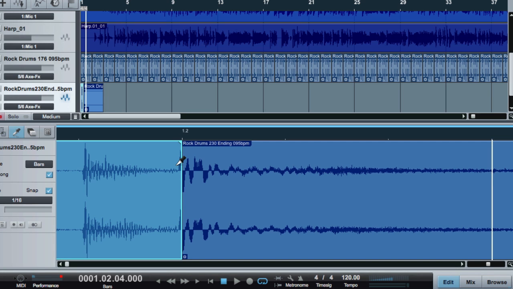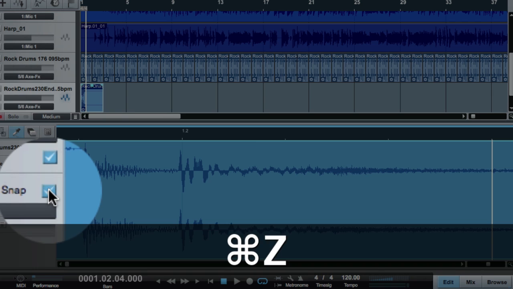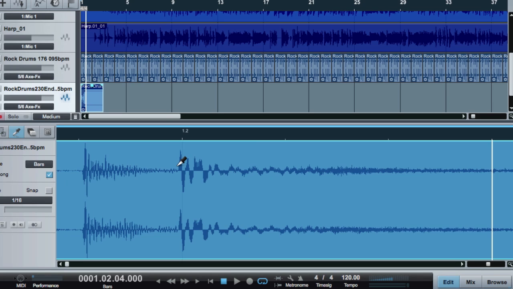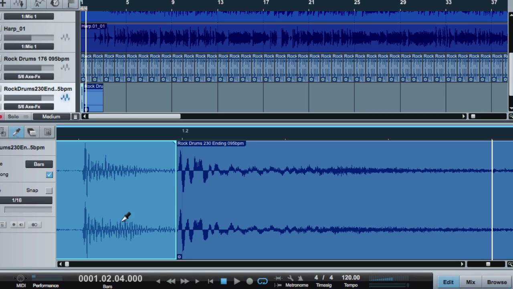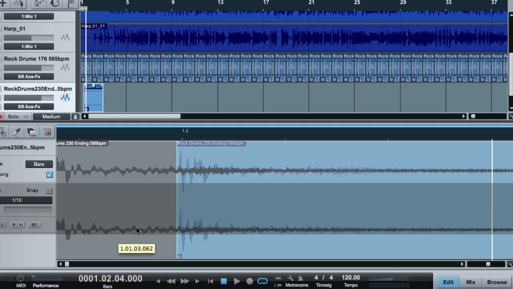Now we're really just having fun. Now I did that with this snap on, and so I didn't actually get it in the right spot. So we use Control Z to undo that. We'll turn snap back off. And then we'll put the cut right there. We could always adjust that later. Go back to the select tool. We'll delete this because we don't need any of that.